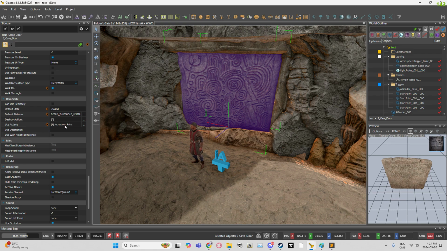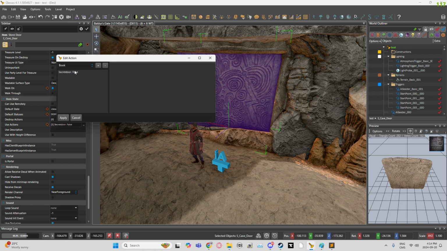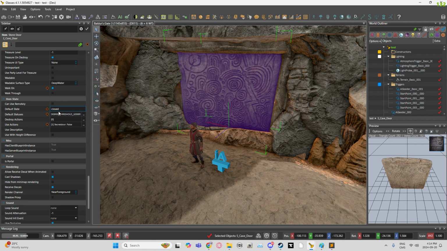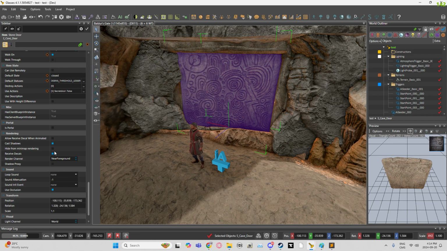And next up, use action, don't really want to touch it, just leave it as is. Just make sure that if this is not here, that you go into this scroll box, then you click on door, and then press the plus, and it's going to add the property that you need.